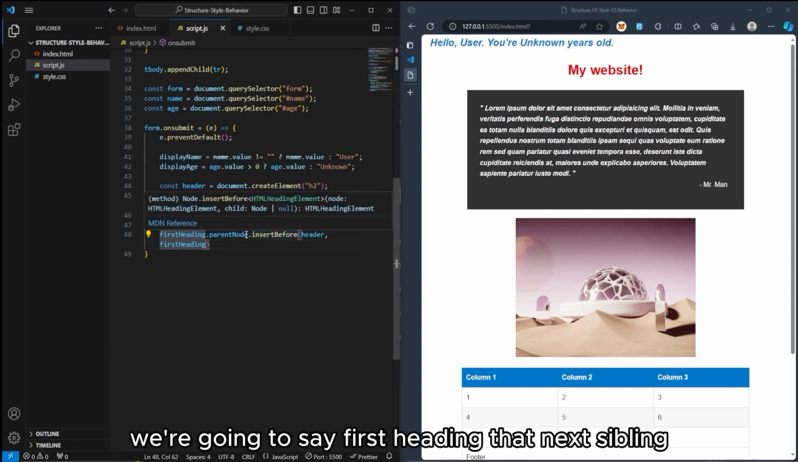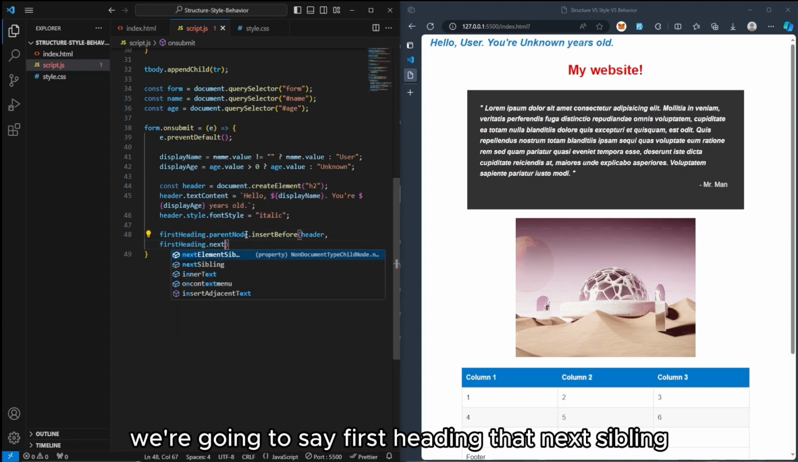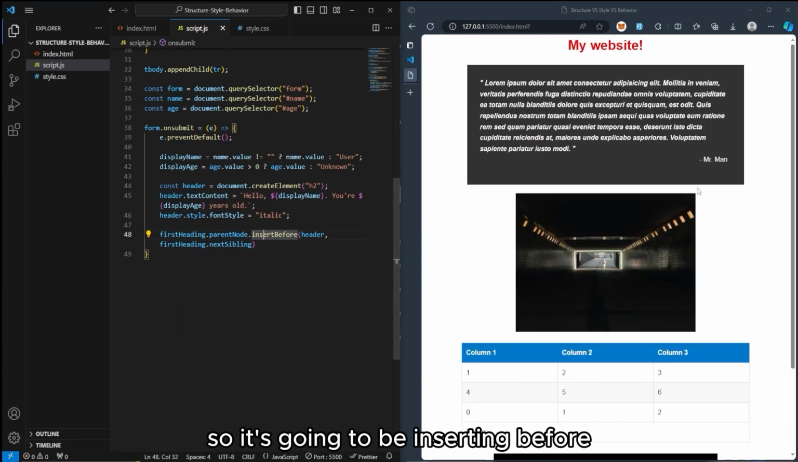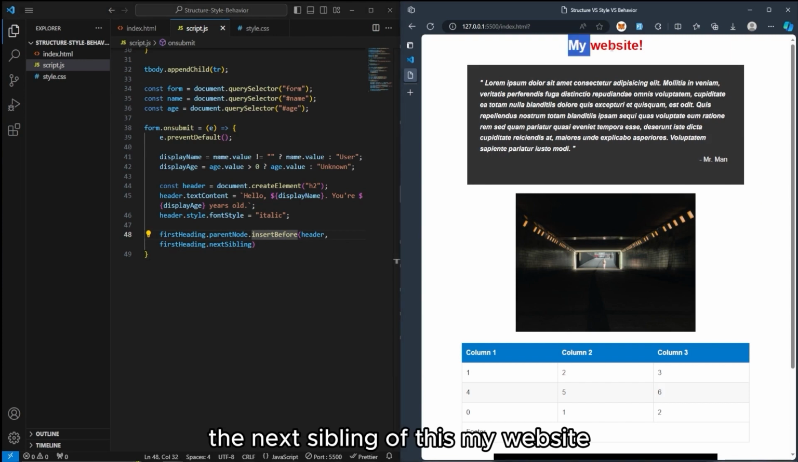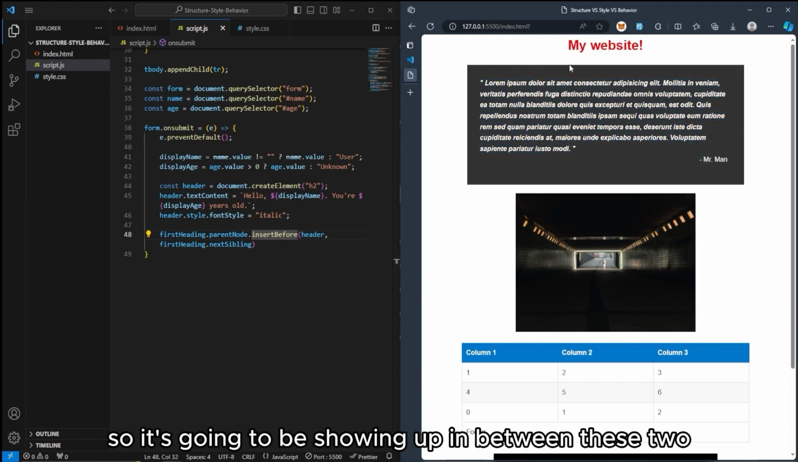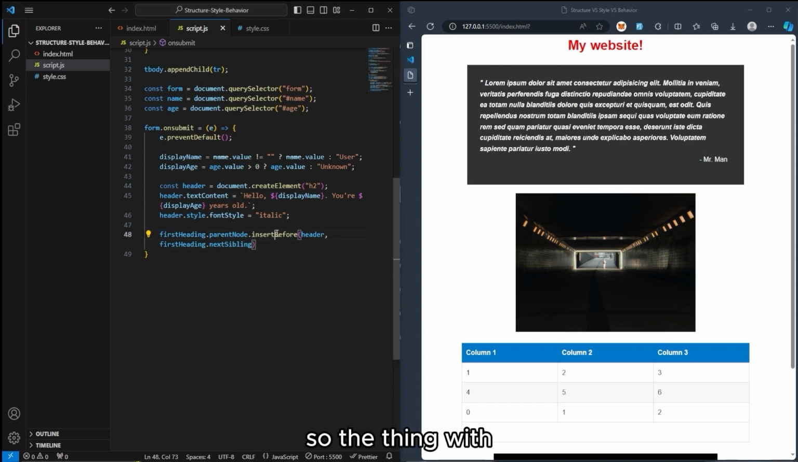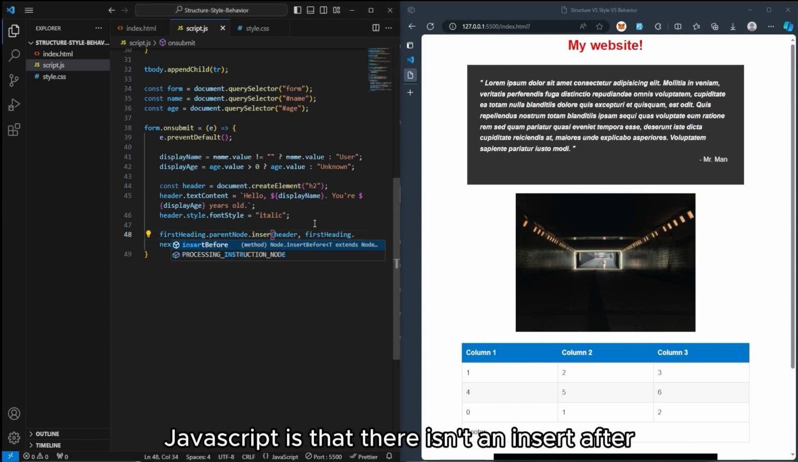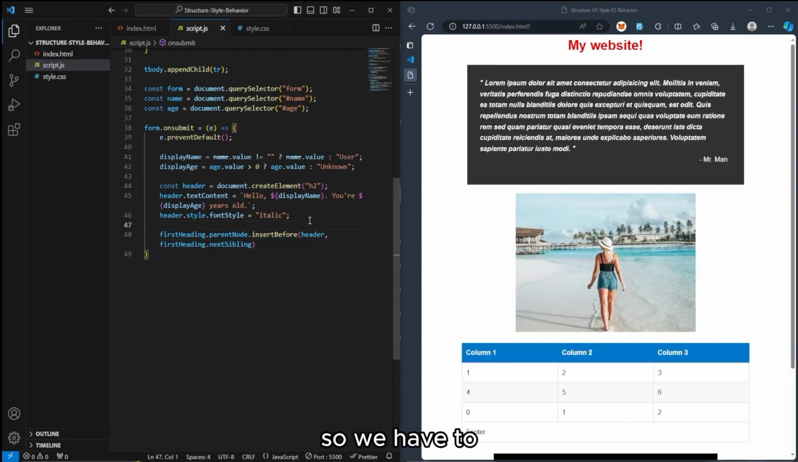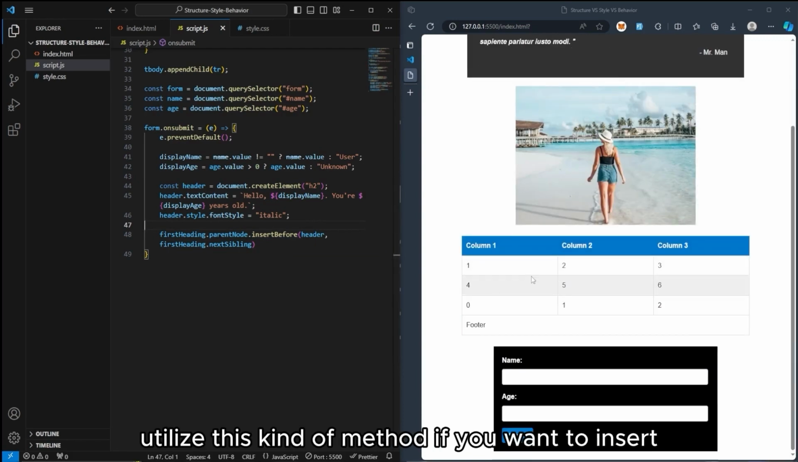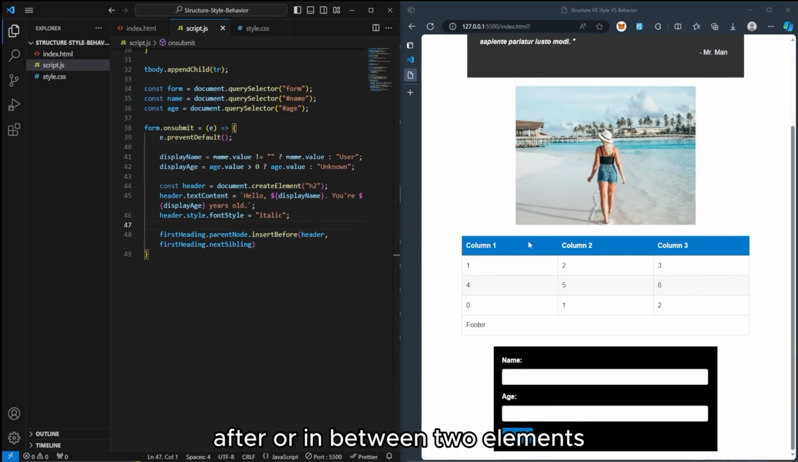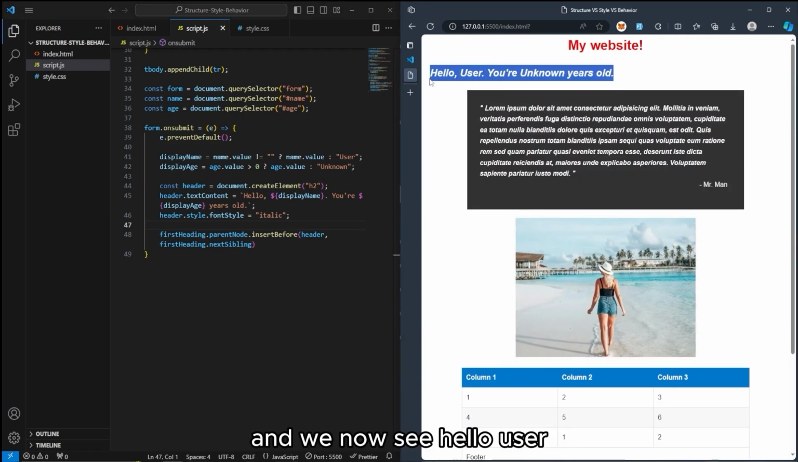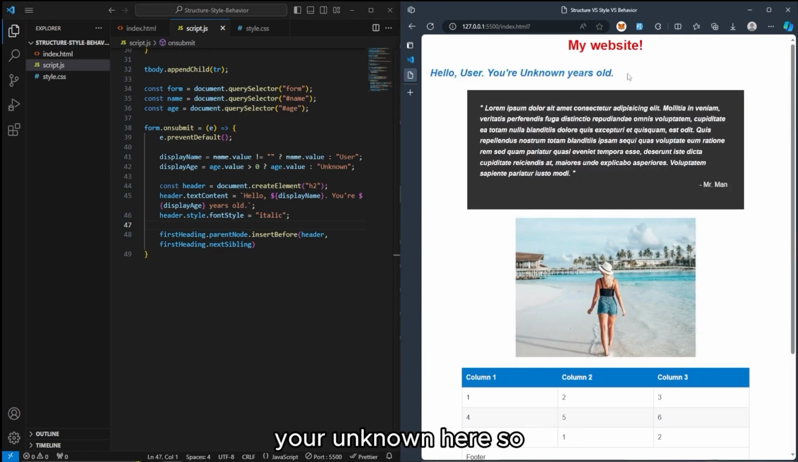So in this case, we're going to say first heading dot next sibling. So it's going to be inserting before the next sibling of this my website, which is the block code. So it's going to be showing up in between these two. The thing with JavaScript is that there isn't an insert after, so we have to utilize this kind of method if we want to insert after or in between two elements. So we could say in here, submit, and we now see hello user, you're unknown years old. So now that works pretty well.